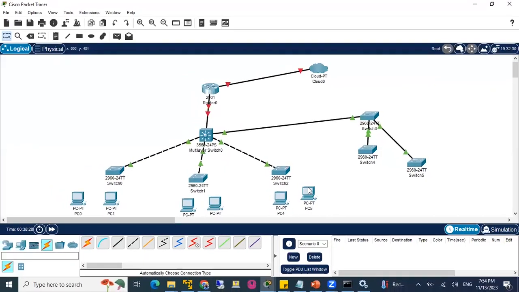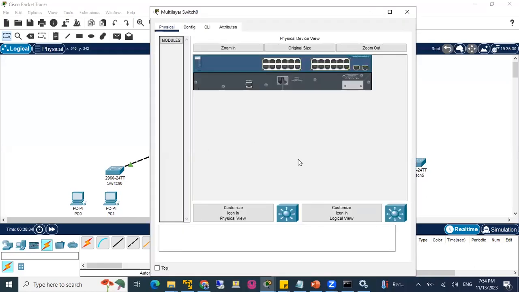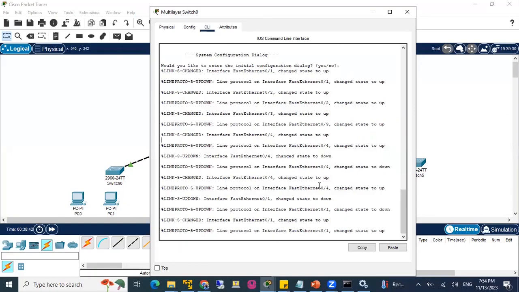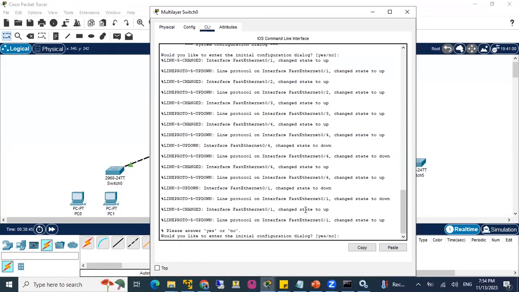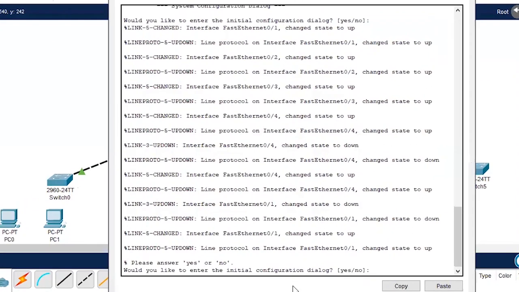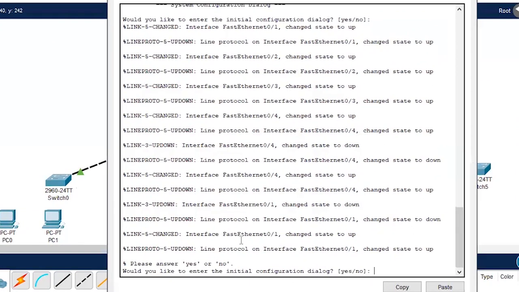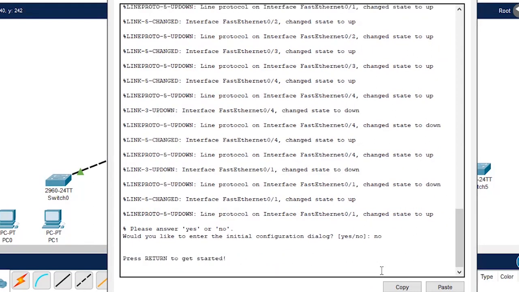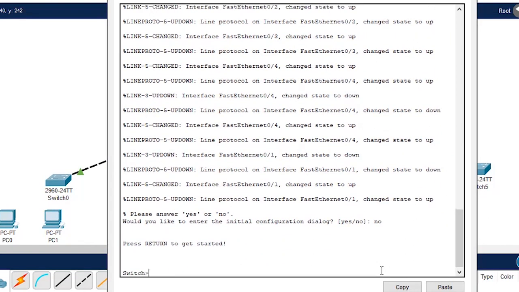So I go into this. I've not connected all these things; we'll connect them later. Let me choose any of them, this one. So this is the simulation, and we want to go to the CLI. We go to the CLI and try to enter. This is the first time, so it asks: would you like to enter the initial configuration dialog? I say no, I don't want to enter the initial configuration. Once I say no, it brings me here.